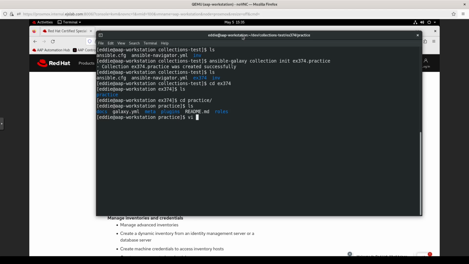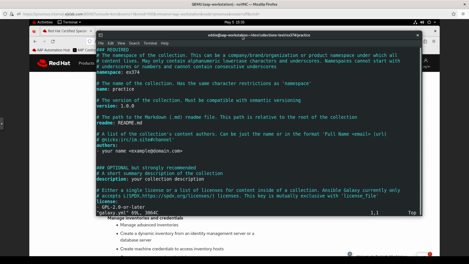The galaxy.yml is pretty important for this, especially if you are going to share this collection with others. Part of this, I'm going to upload it to the private automation hub, and some of this information will be useful to have.